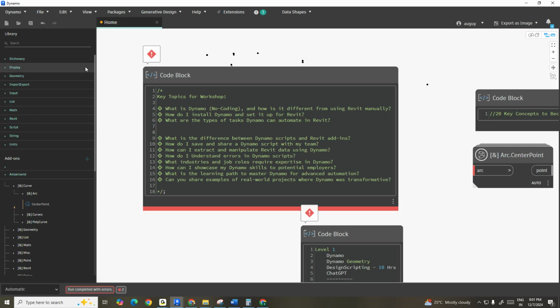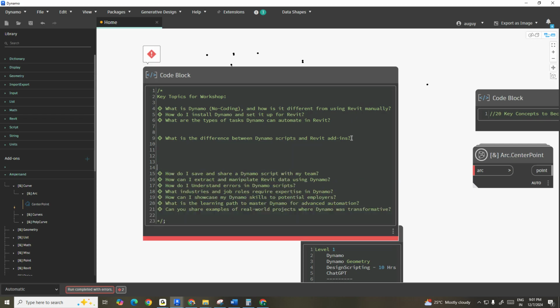So the types of tasks, I've shown you already. What is the difference between Dynamo scripts and Revit add-ins? The Dynamo scripts can be customized, and Revit add-ins cannot be. You can see and understand a script. For example, if I open any script, it is a step process and not in coding. It is completely like blocks.